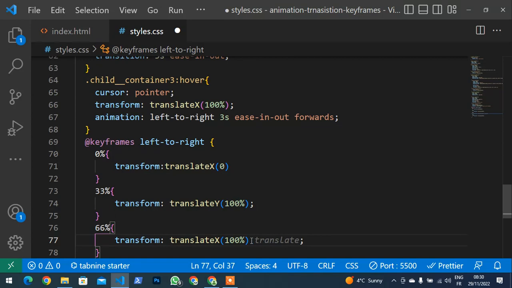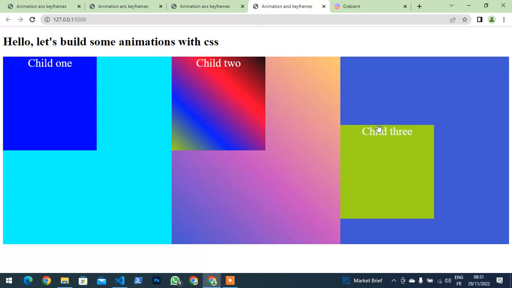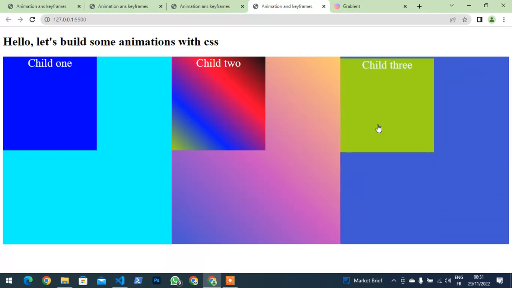Again here we need to go to translate again. This time we shall translate this one to y, and then we can specify the direction should be 100% if you reach up there. So this is what we will try to achieve. You see, it will go there, but it is not moving up there. So we will try to see what do you think is the problem.